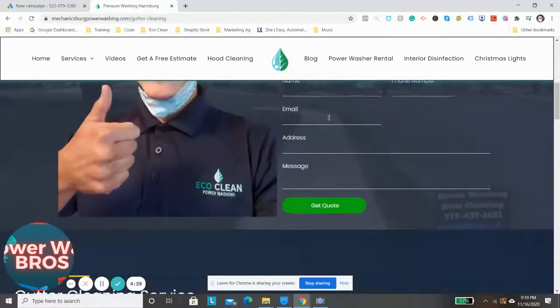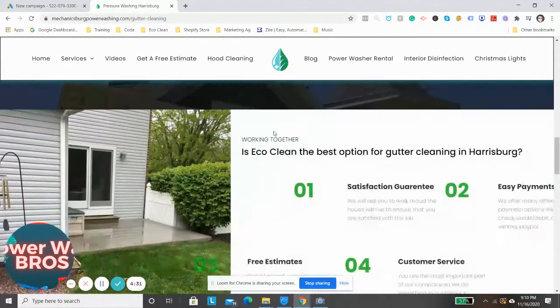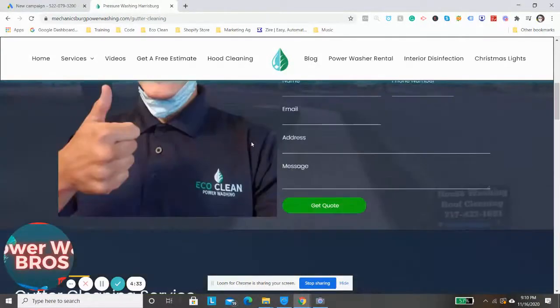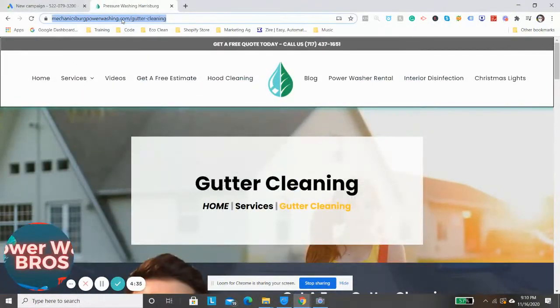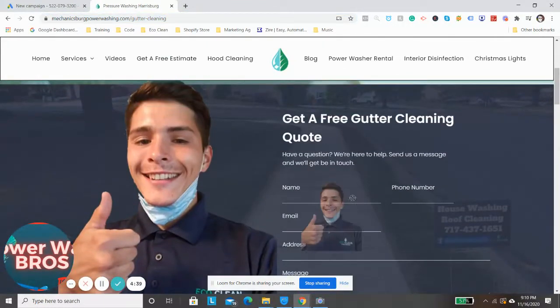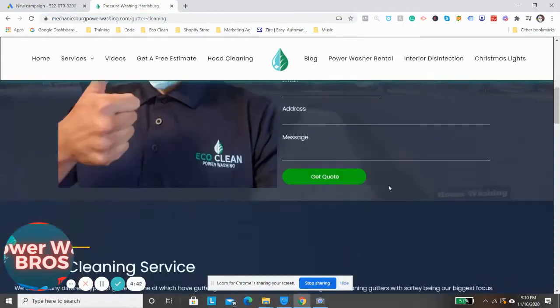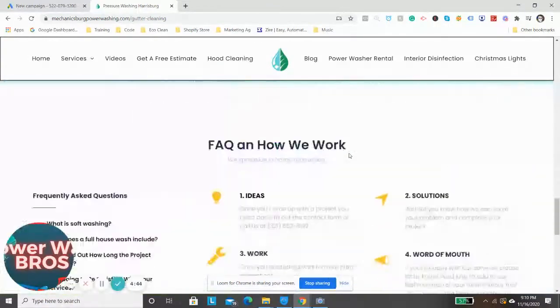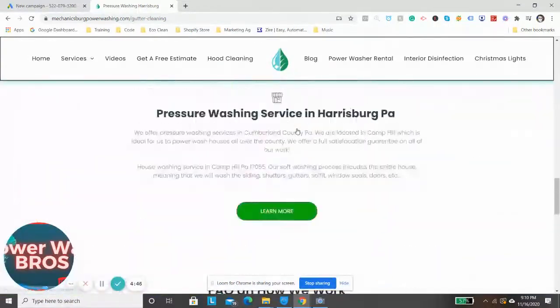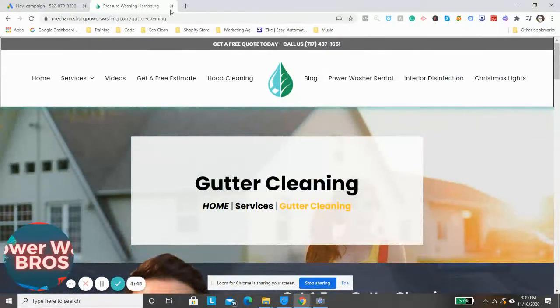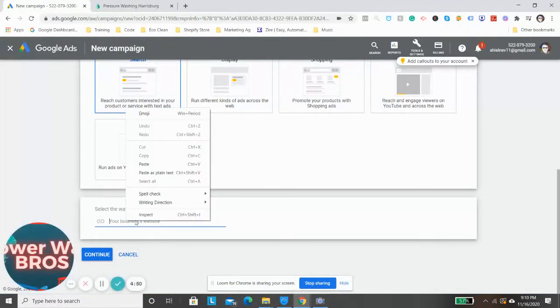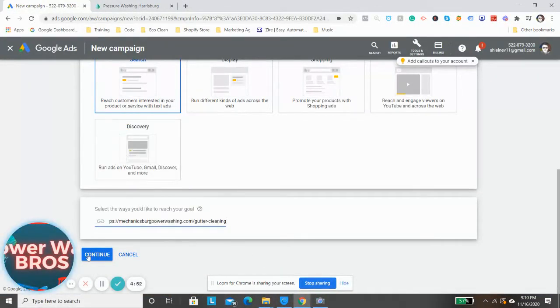All right. This is the page I want to use. So my gutter cleaning page, I'm going to copy that link because this is the page I want to run traffic to. Lead capture form right here. Somebody fills this form out. Boom. This is the page I want to send my leads to. Right. So I'll copy that link. I'll paste it in there and I'll continue.